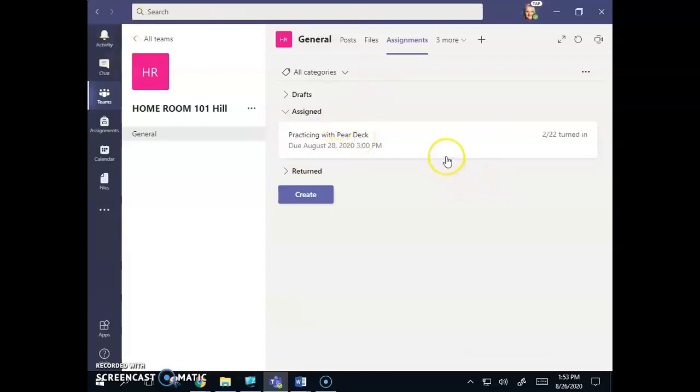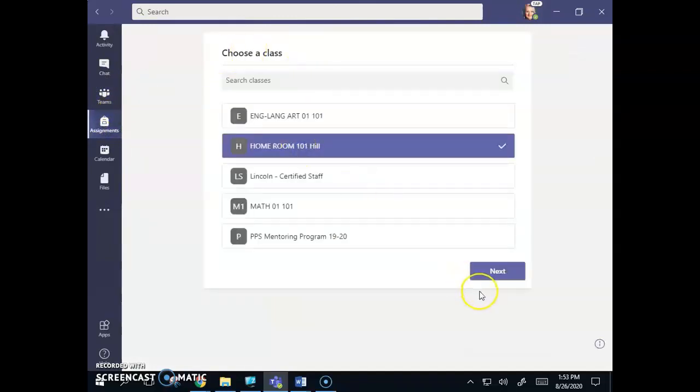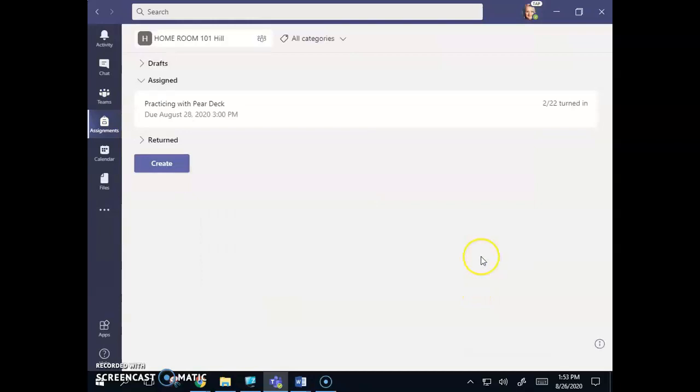I went here through my Teams, going to my homeroom and going to assignments at the top. But I can also go to assignments on the side and click on my homeroom. It'll take me right to that same page, basically.